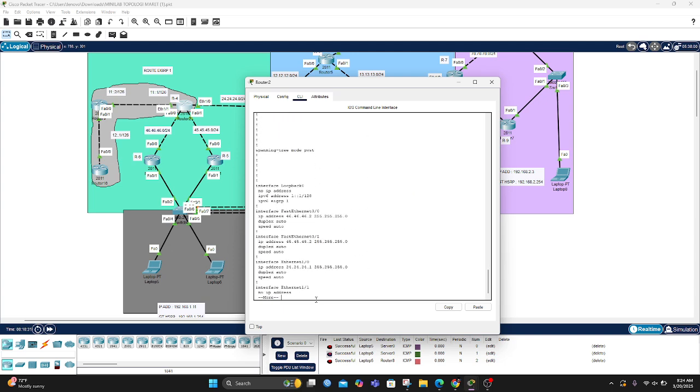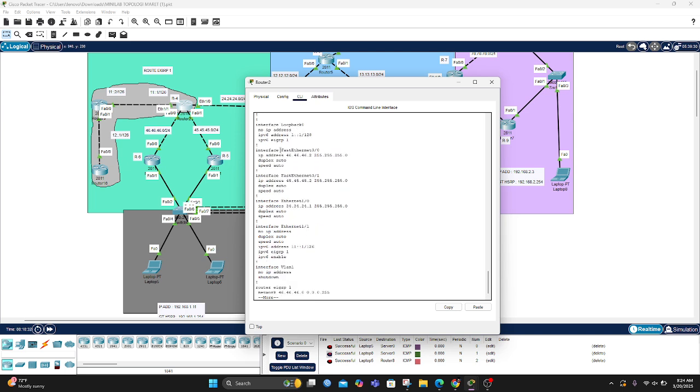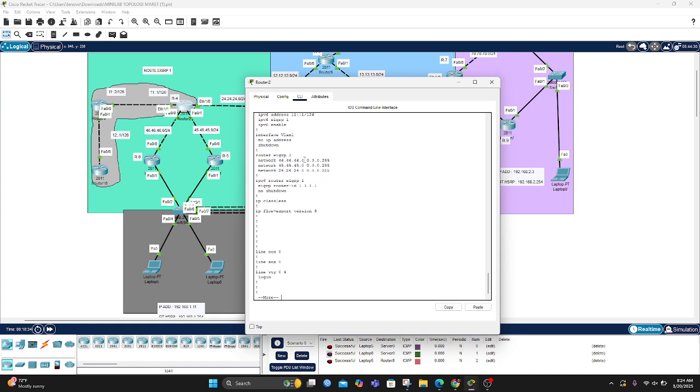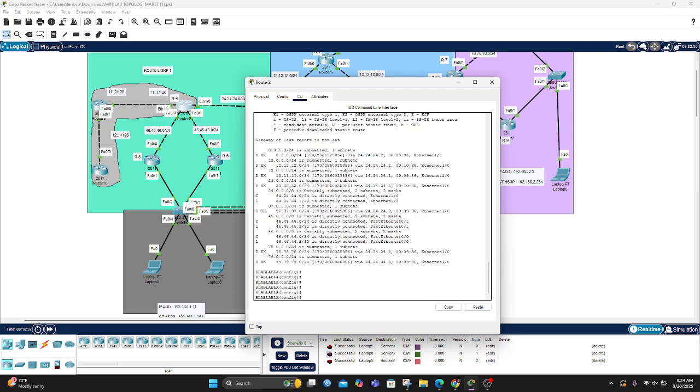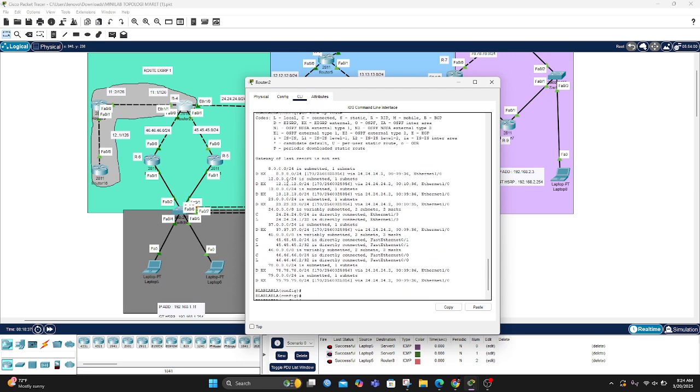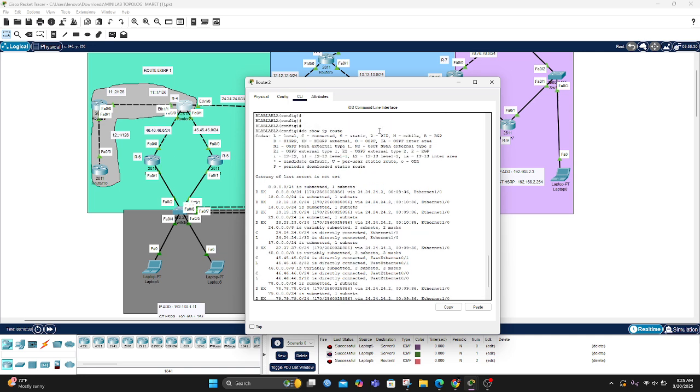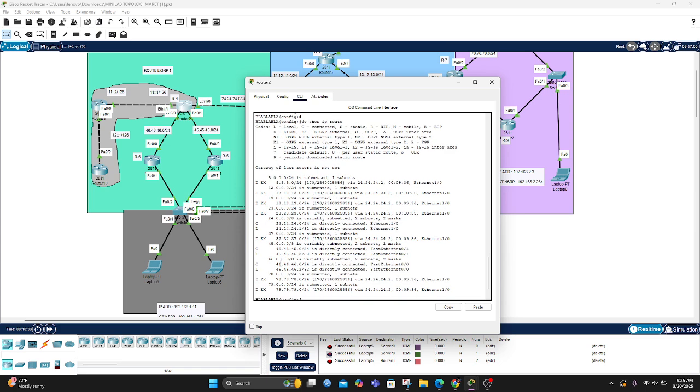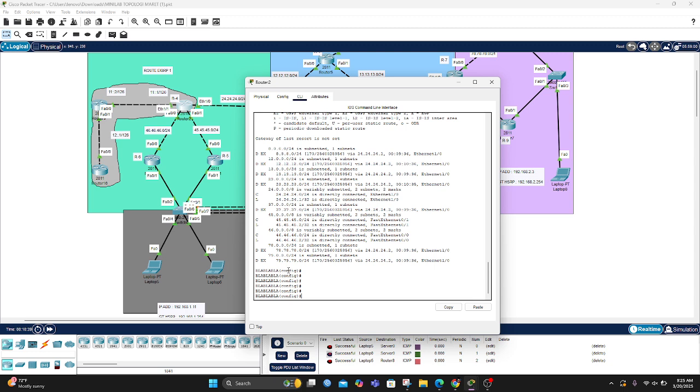In the whole configuration there's a loopback for IPv6. This is the IPv6 address, and then the IPv6 router EIGRP. Let's see the IP route. This code D is EIGRP, meaning it's EIGRP. So the router successfully got the EIGRP configuration.